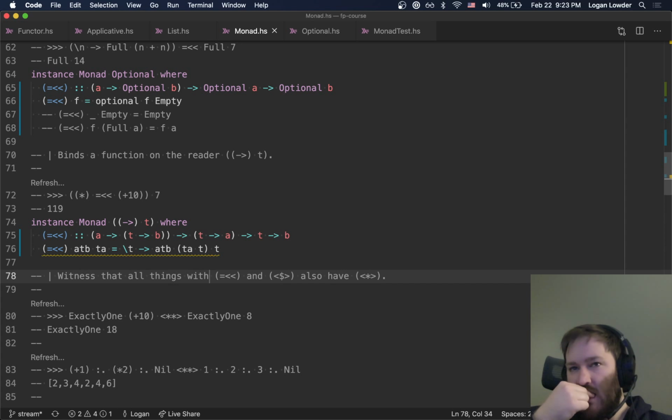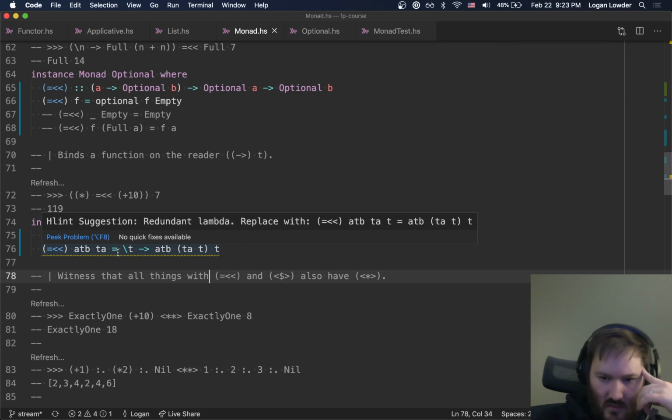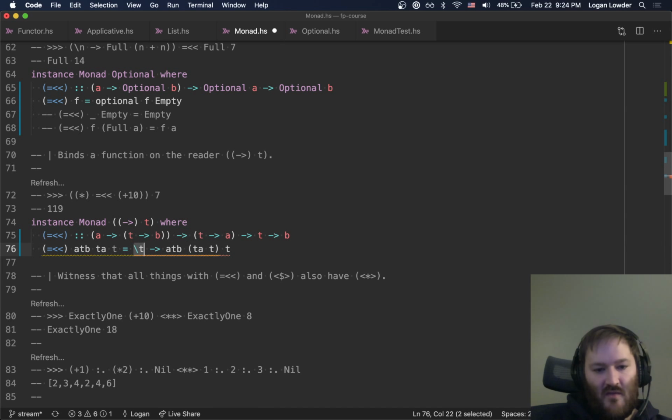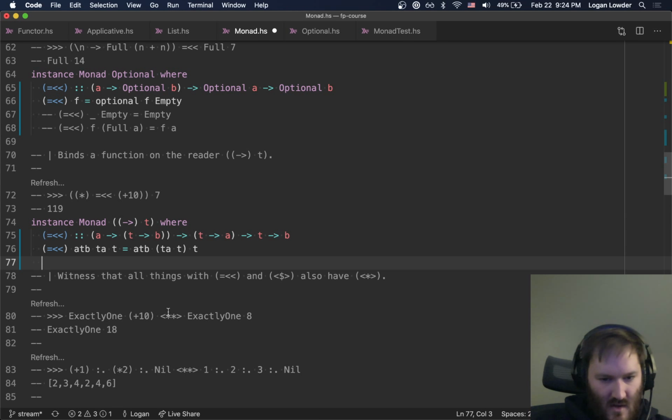Let's see. And then, okay, it's still recommending replace with. Okay, so it's saying just put the t on this side and remove the lambda. So let's do it. Let's do another compile, just to make sure. Okay, that still passes.